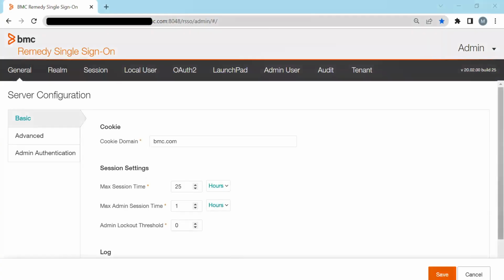Let's go to demo. Let's begin with the user access control. For the demo purpose, I'm going to use a local user. I've already logged into my RSSO console. Here you can see I logged in as admin. And first we'll go to the local user.